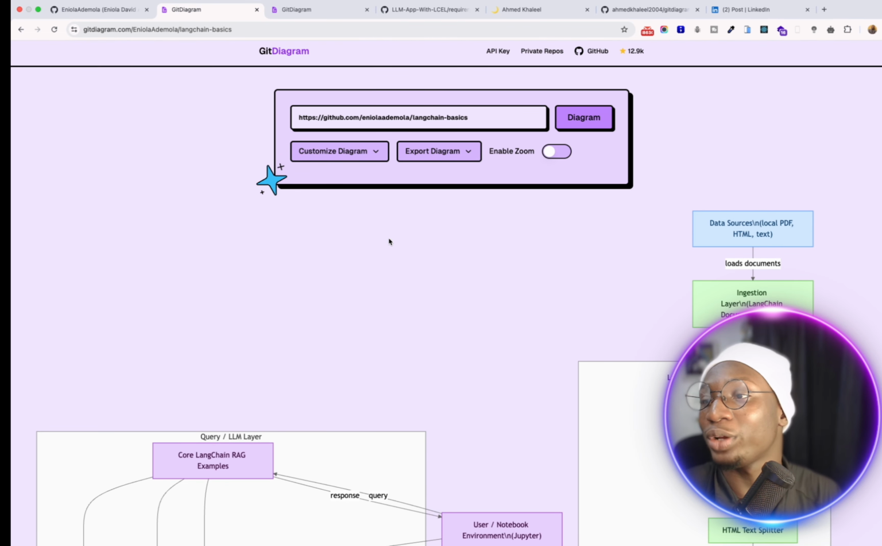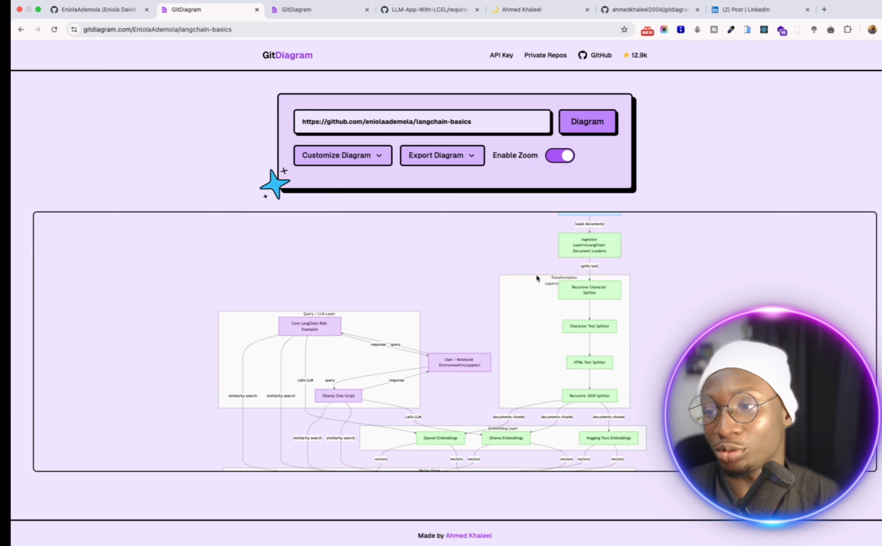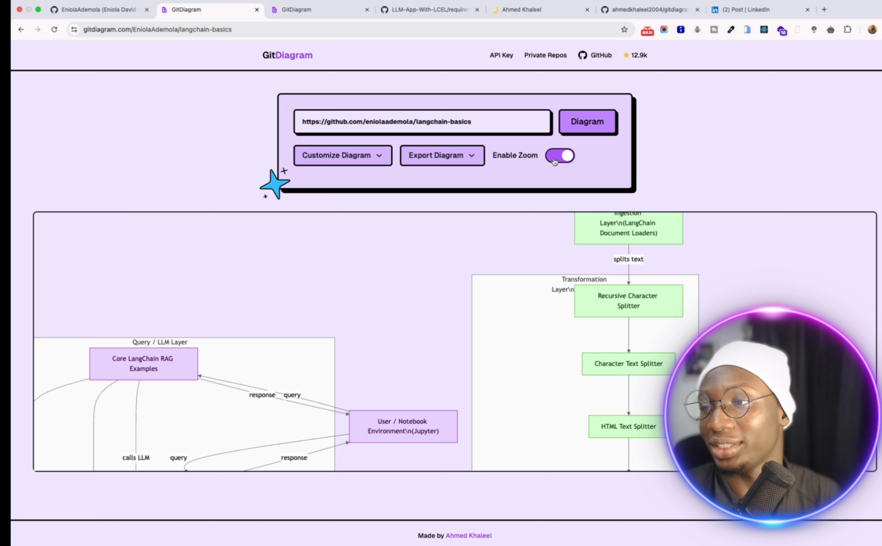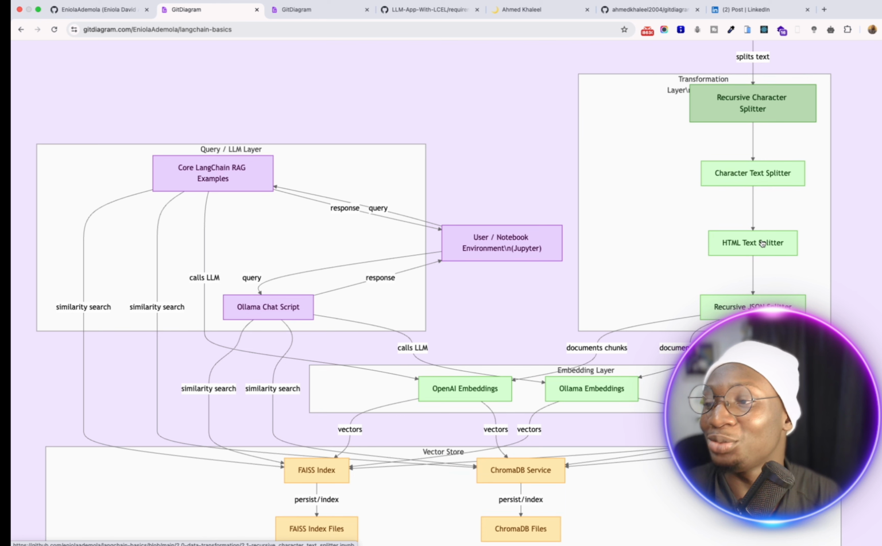It went ahead to create, and I think I can actually zoom in or zoom out. This is really awesome, right? So I'm just going to leave it as default. And it went ahead from the data source to load document ingestion, split text, recursive character splitter. This is really, really awesome, guys.